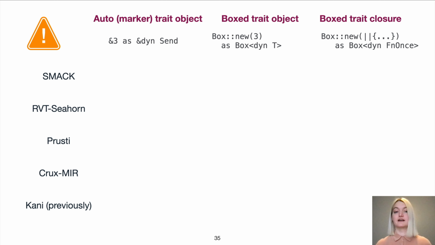So that's the rough idea of implementing dynamic trait objects in a verification backend. But even though that might have seemed relatively simple, there's actually a lot of complicated interactions that happen with other language features. So for example, there are auto or marker traits in Rust that don't have associated methods. You can have box trait objects or heap-allocated trait objects. And as we saw in the intro, you can have box trait closures or anonymous functions.